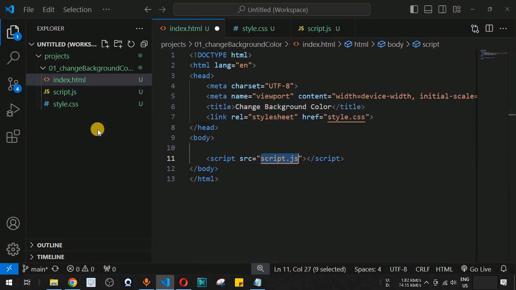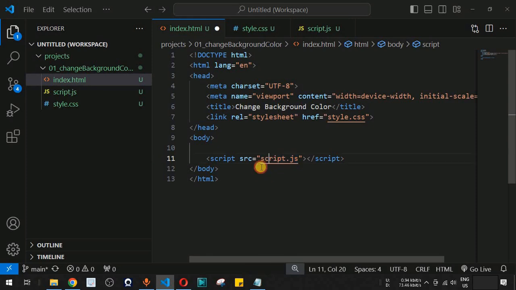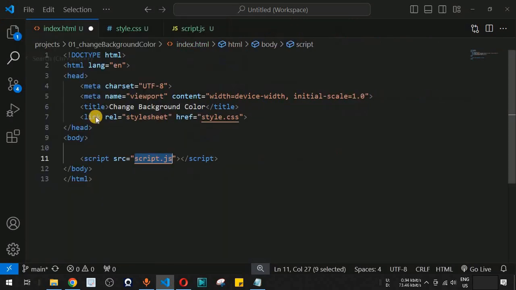If the JavaScript file is in a different directory, then you have to provide the directory path along with that particular file name. And the same rule applies for the CSS file as well. Since we are having all the three files in the same directory, then we can directly use the file names, that is the style.css file name and the script.js file name.